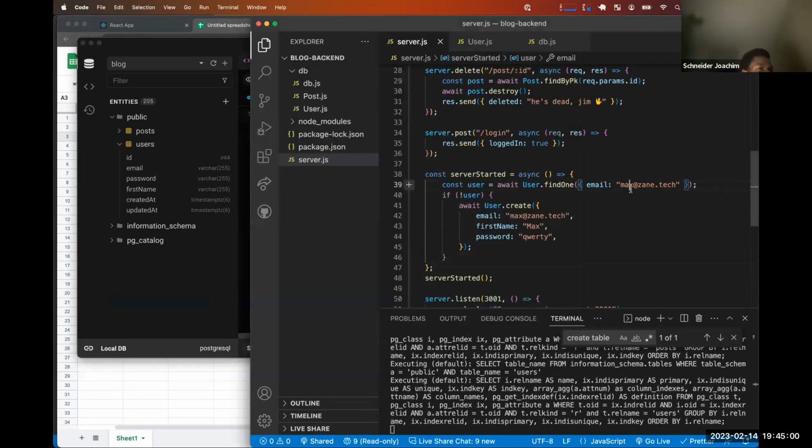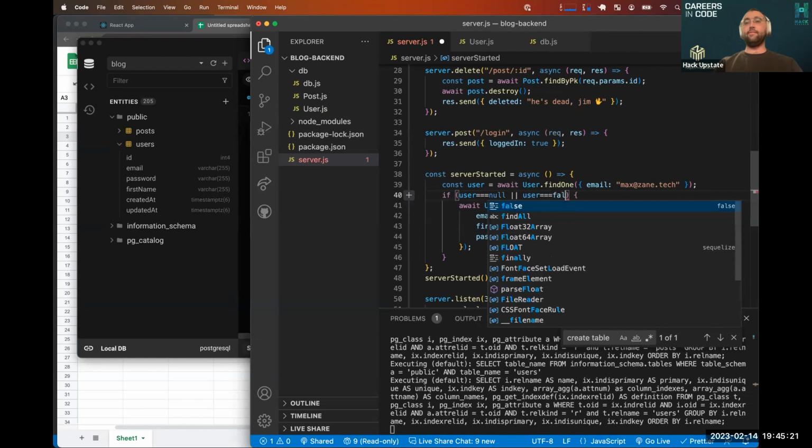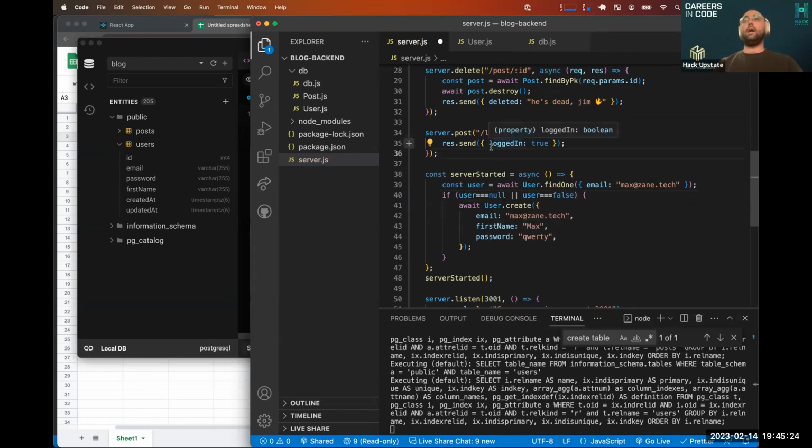I'm not sure you said it, but what's the exclamation by user doing in that if? It's saying if there's not a user. The exclamation point is saying if it's not a user. This is the equivalent of saying if user equals null or user equals false. The exclamation point is a shorthand for that, to say if there's not a user.